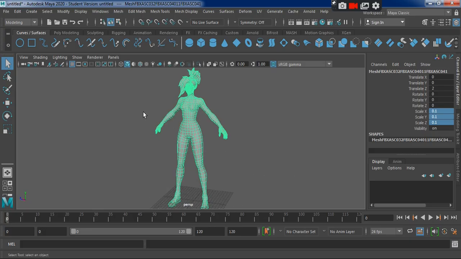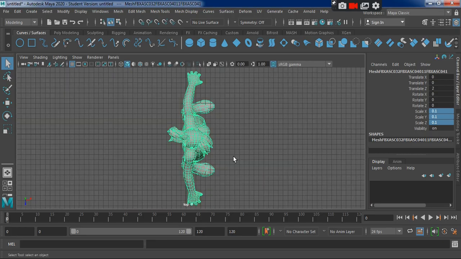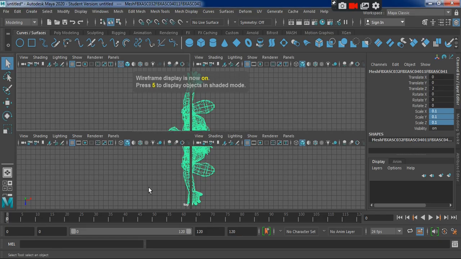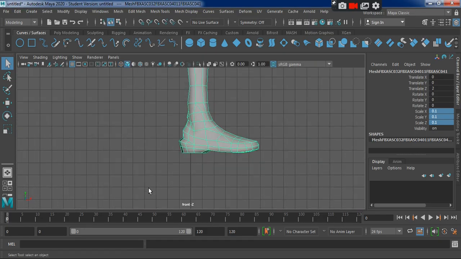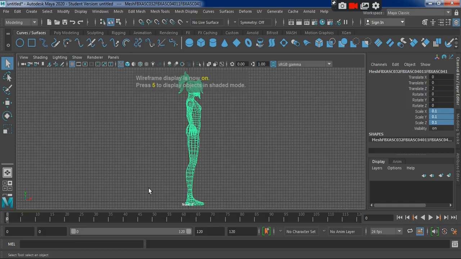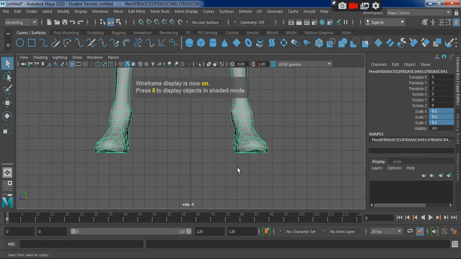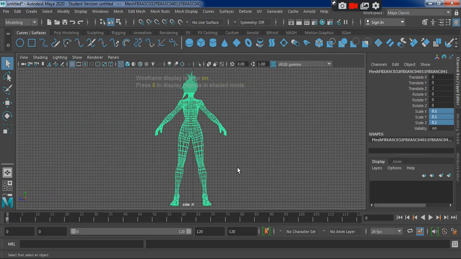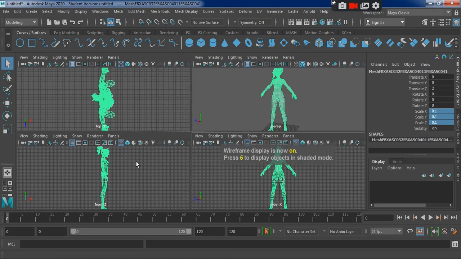Let's set the other viewports as well. This is my top viewport. F to frame. I'm going to press number 4 to go to the wireframe mode, and in the side view and front view also, frame, number 4. I can see the character is visible in all 4 viewports, and we have a clear idea.